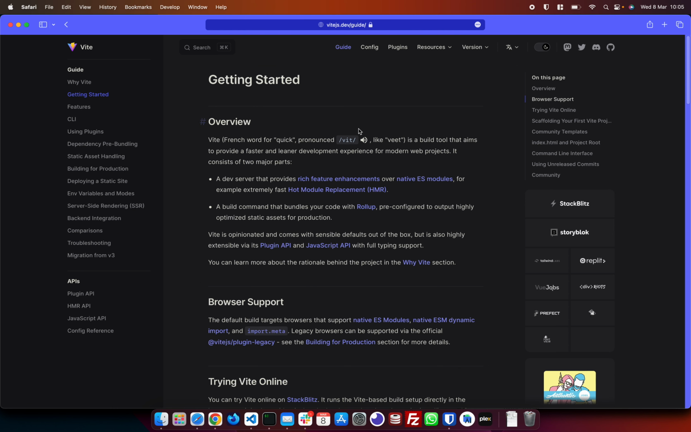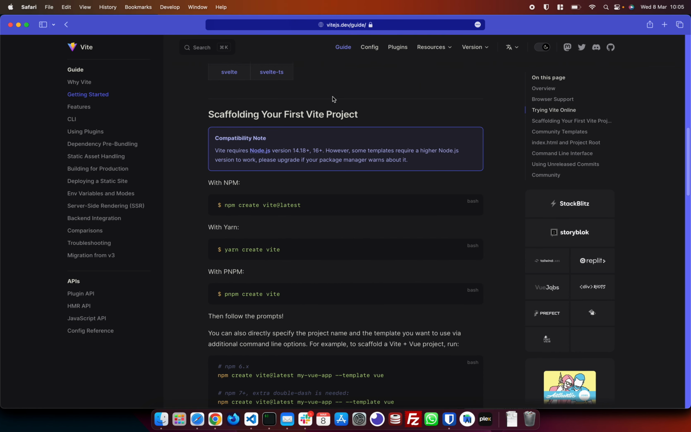Hey guys, today I'm gonna show you how to create a Vue project using Vite, which is really simple. We're gonna have instructions on the Vite website anyway. I'll leave this down in the description below. But we basically just need to run a single command.